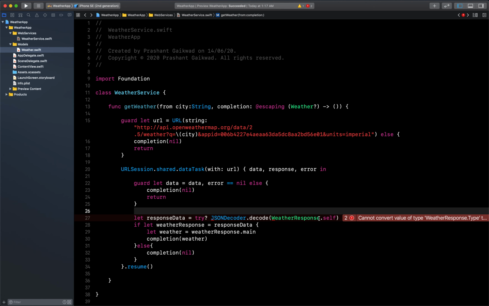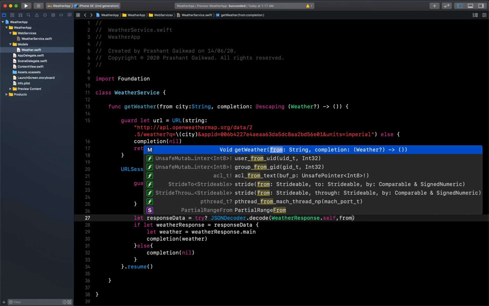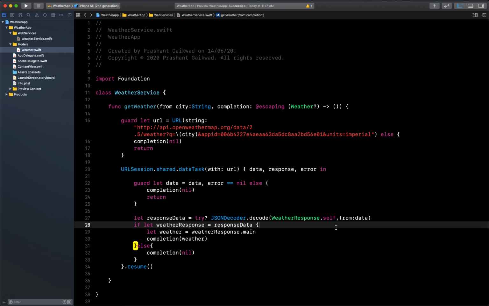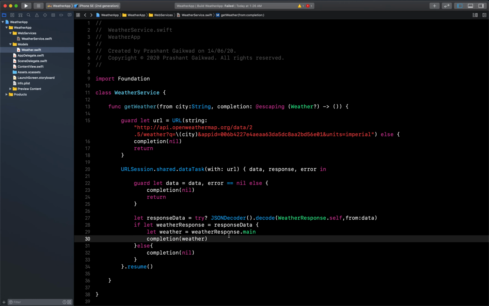Okay, here we are getting some error. Okay, yeah, so we have just decoded, but we need to also pass the data here, from this data which we have checked here. So let me just build and check whether everything is working or not. Okay, looks like we have added some. Okay, here I need to add parenthesis. Let me build it again.